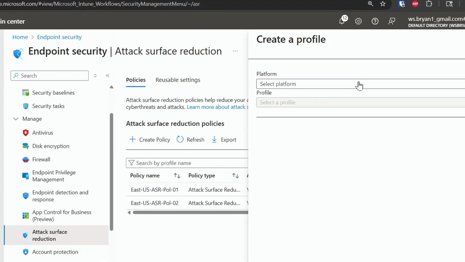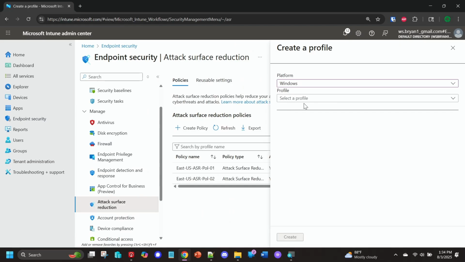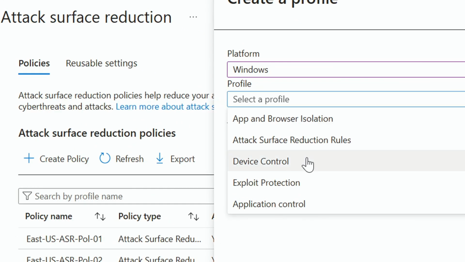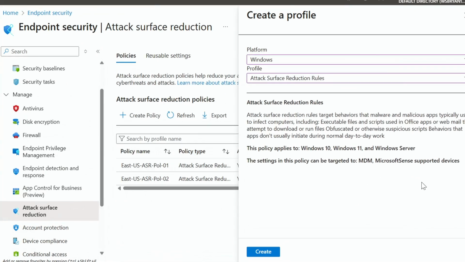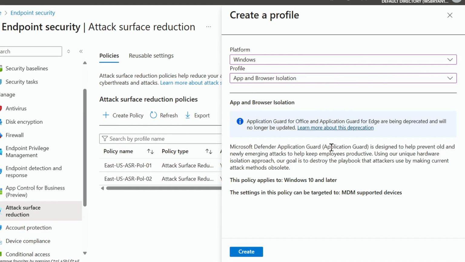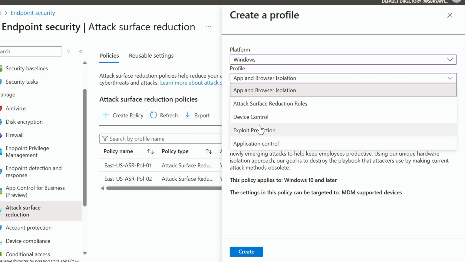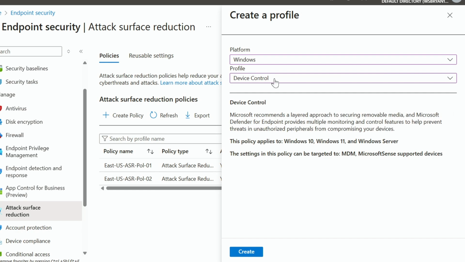And we've got one of two options for our platform. If we're doing co-management with Configuration Manager, we can choose this option. I'm going to choose Windows because I'm using Intune, and we've got our various profile types here. Now I'm going to go ahead and choose an attack surface reduction rule. And you can see some additional information here. Keep in mind, each one that you choose has its own set of configuration parameters. I would just be aware of that ahead of time.